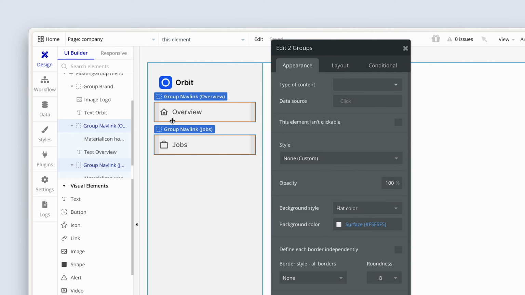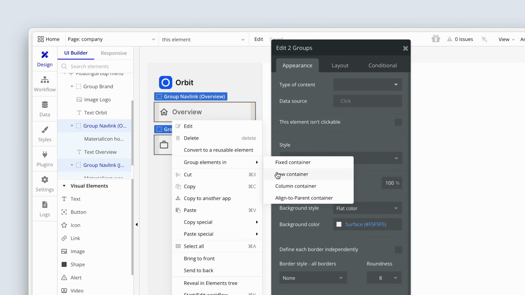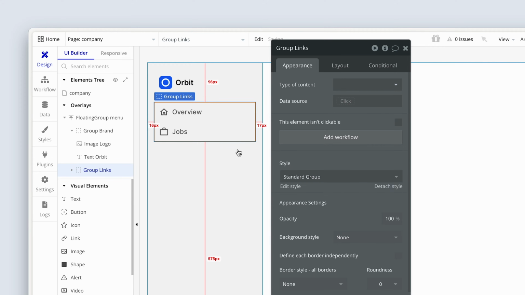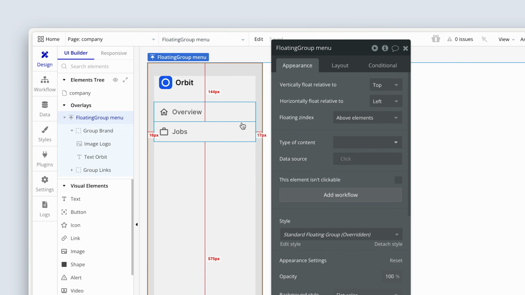We need to group these together, okay? So group in a column, I want them closer together because they are like elements. They have a similar function, they need to be closer together. Put them in a column, rename this to group links. We don't need any gap spacing because there's already enough here. Okay, let's finish this up.